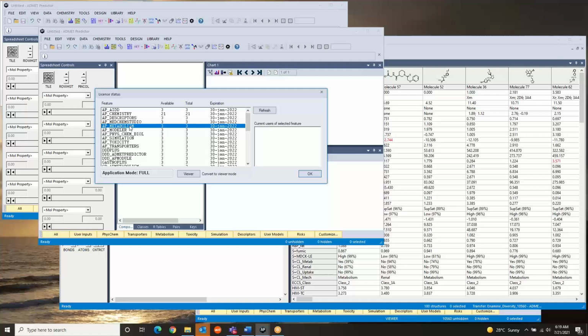Again, it just looks to see that you have them, but it doesn't check them out. So even though you're doing these calculations through the MedChem Designer interface, they remain available potentially to another user for calculations in ADMET Predictor. That is actually quite worth noting.